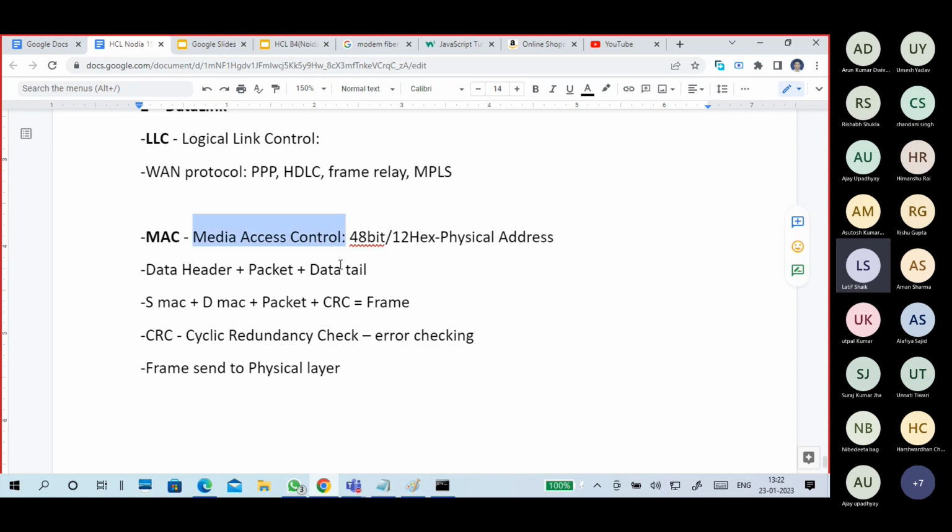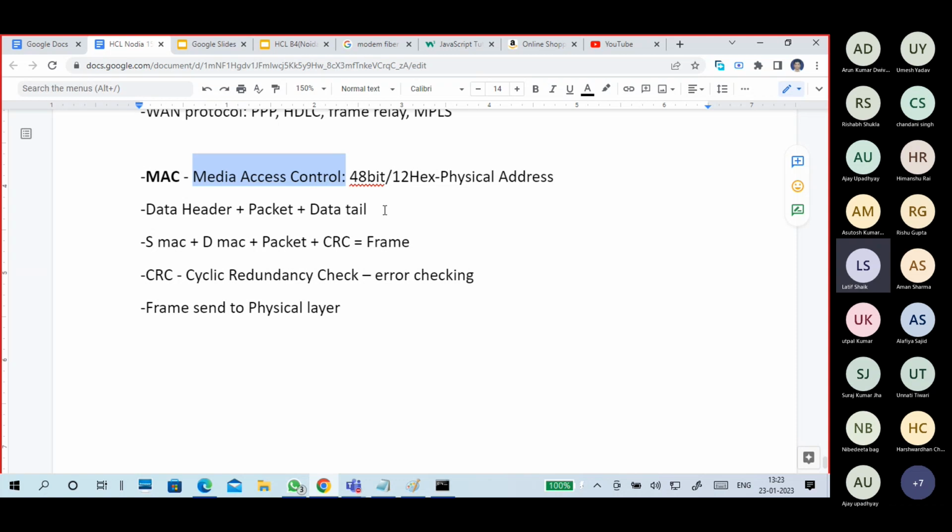Media Access Control, the MAC address, you already know, is 48 bits in binary, represented by 12 hexadecimal digits. It is also called the physical address. The data link layer adds a source MAC address and destination MAC address to your packet, plus a CRC, a cyclic redundancy check used for error checking. The source MAC address, destination MAC address, packet and CRC combined are called a frame. This frame is sent to the physical layer.